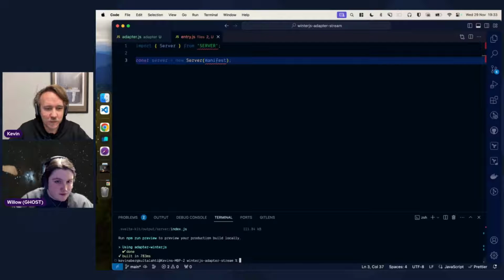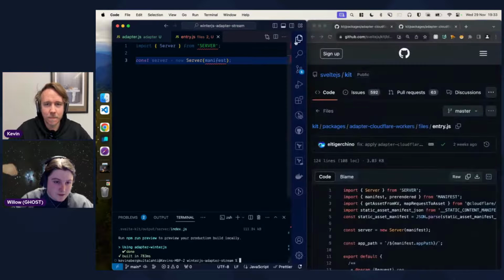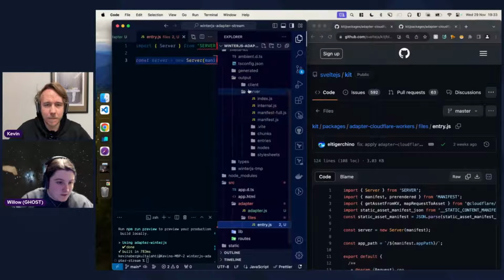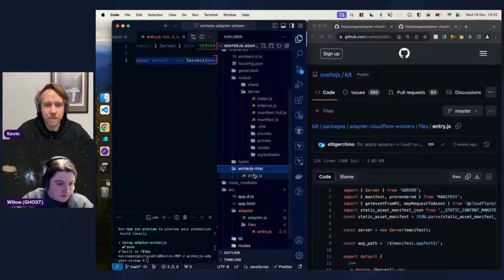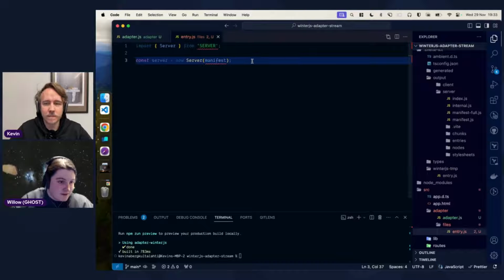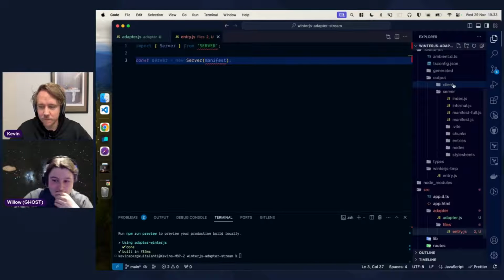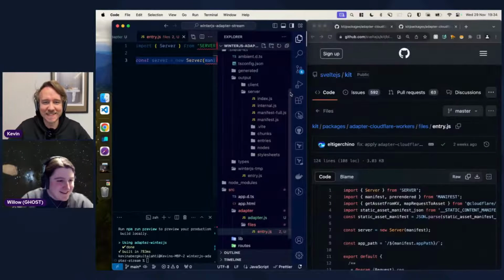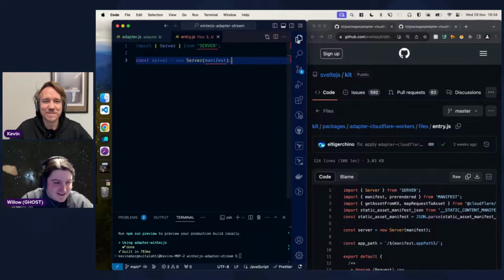Yeah, seems to be working. So if you look in the .SvelteKit folder, you should see we've got the WinterJS temp, which for our thing built, and you see we've got this. So it's replaced the path correctly to our build, and so we know that's working. Great. It's quite an important step. Okay, we can go back to the actual adapter now.